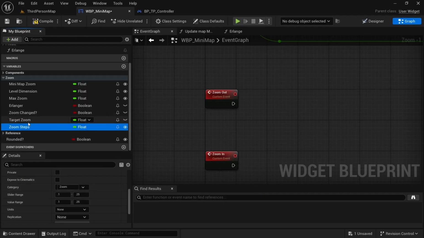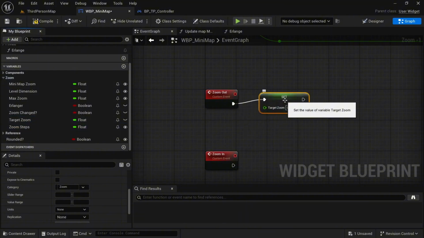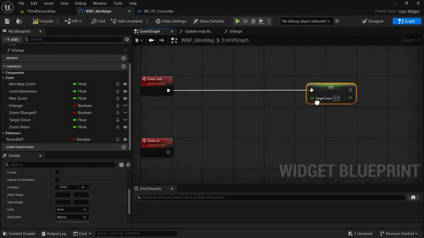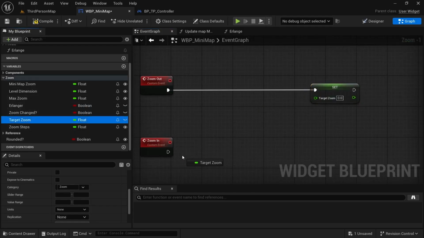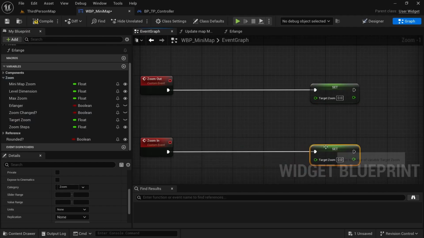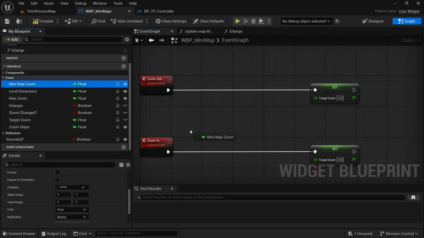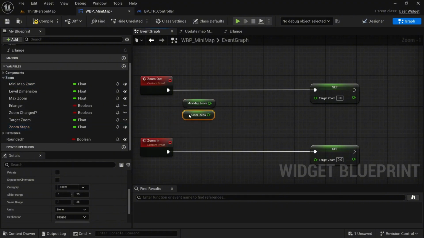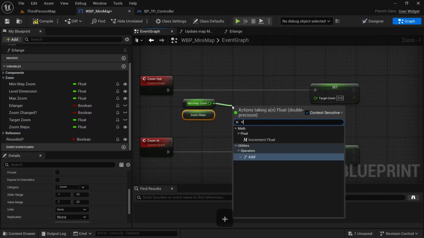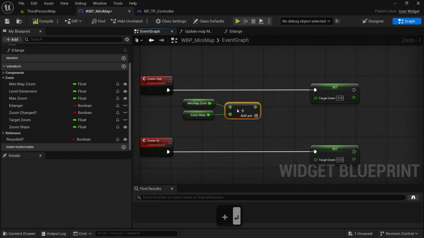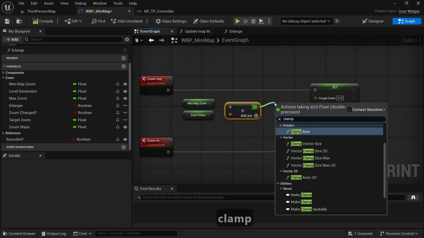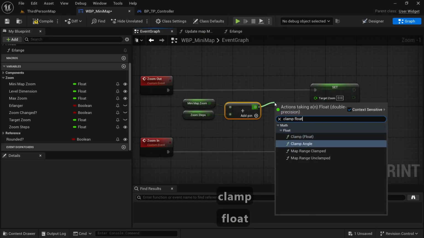Set it. Target zoom. Target zoom as set. Now get the minimap zoom. Zoom steps. Plus, add the zoom steps also. Now I'll add clamp. Clamp float type. Here it is. Make it a little further.